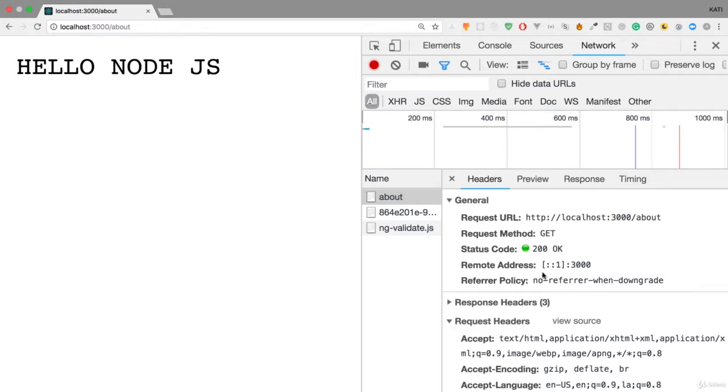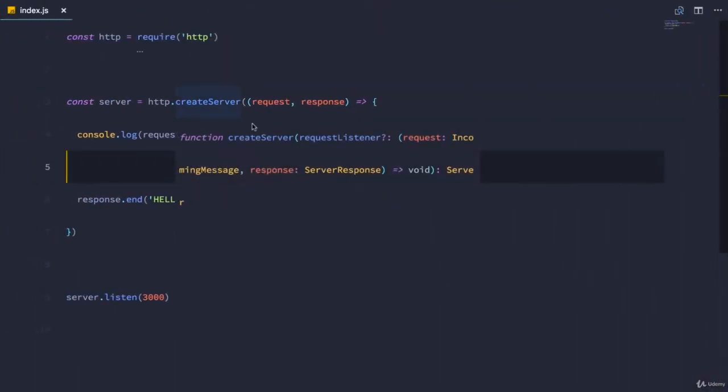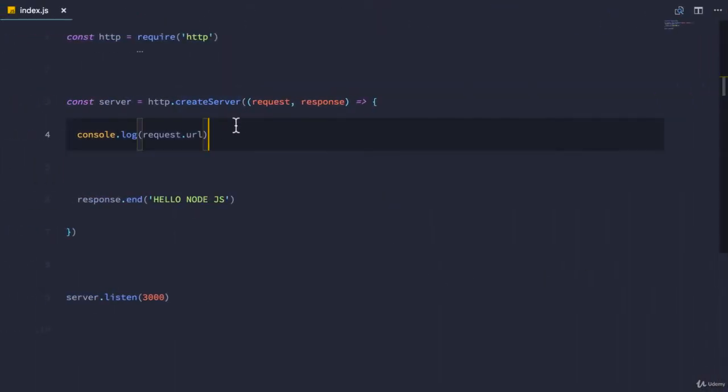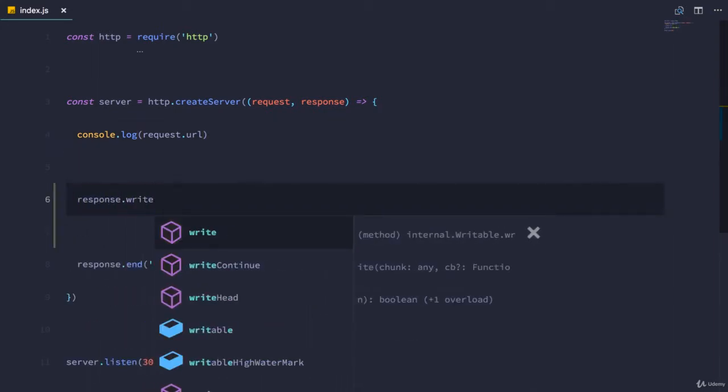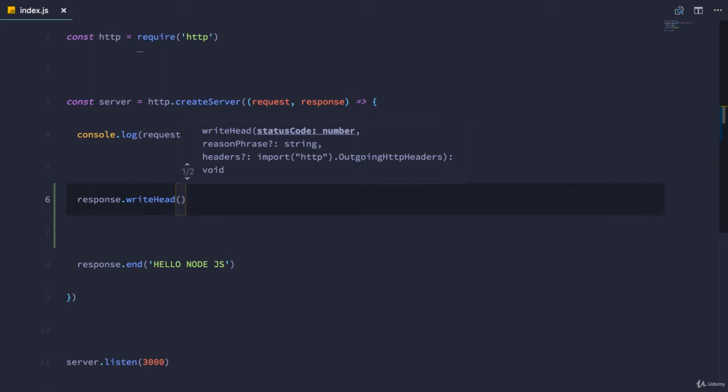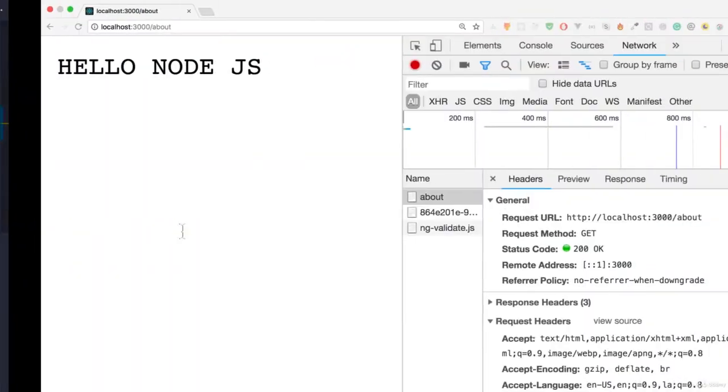So what if we wanted to respond with a 404, meaning that the page was not found? Let's come back to our app, and what we are going to do here is we are going to say response.writeHead, and the first parameter that this writeHead function takes in is the status.